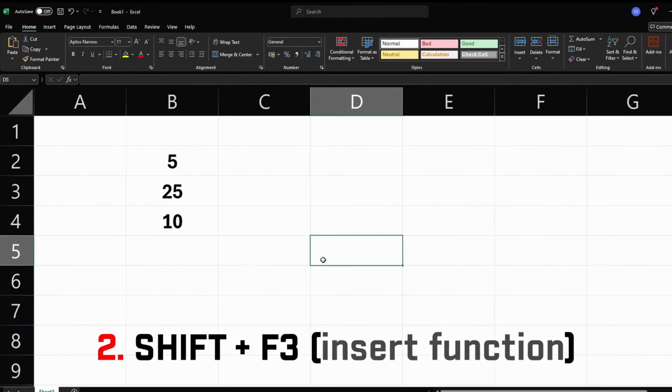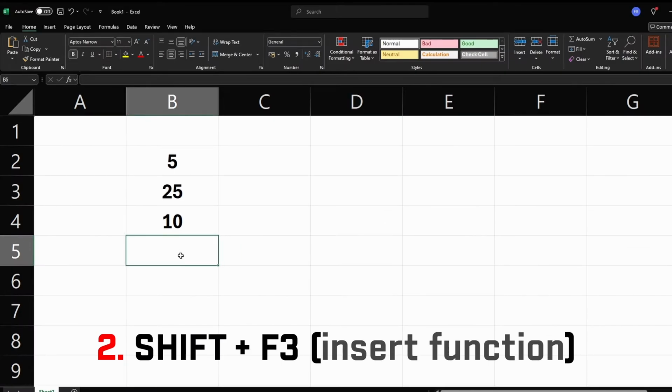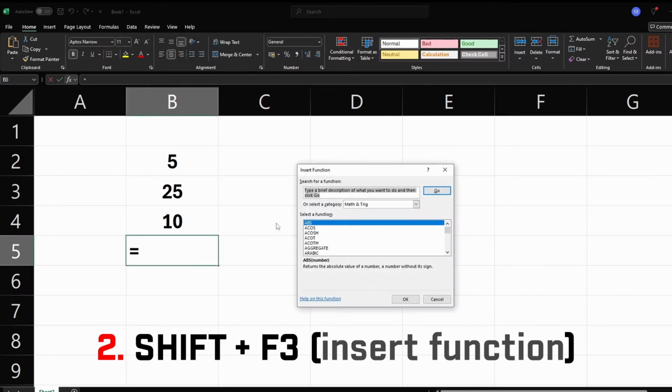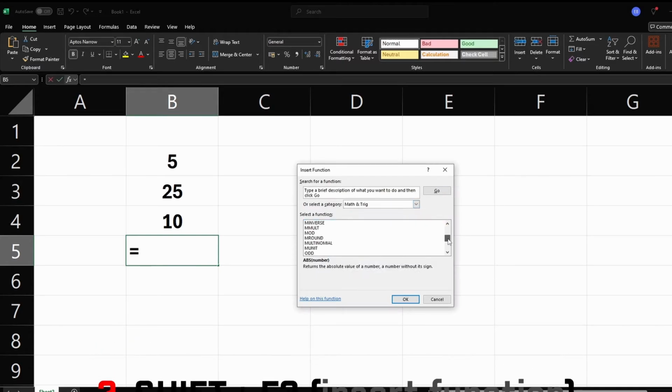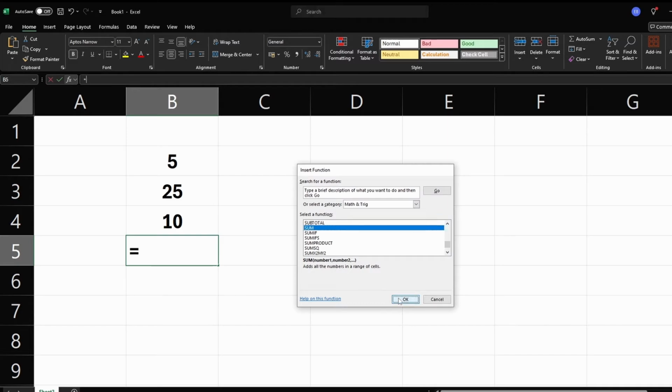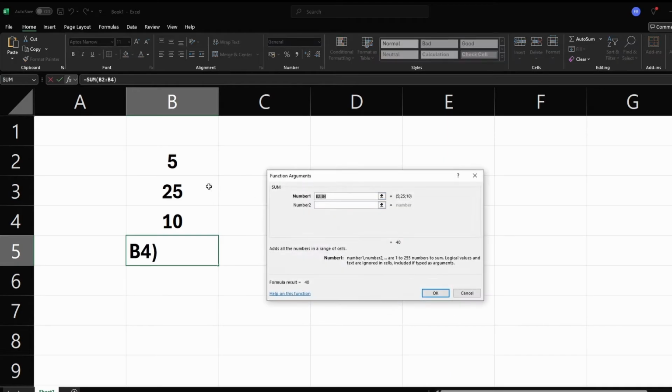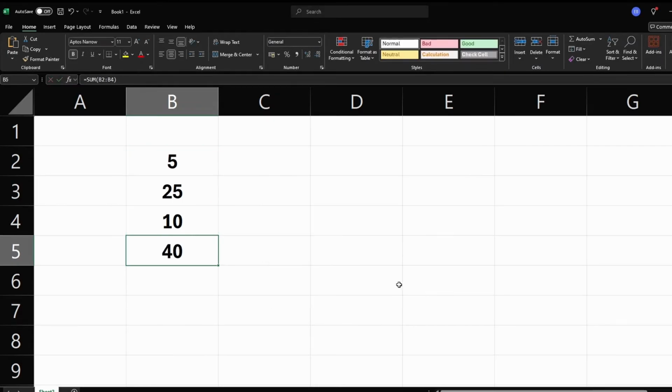The second shortcut is all about formulas. Just press Shift F3 to open the Insert Function dialog box. From here, you can search for a function, get a quick explanation, and insert it into your worksheet without hassle. For example, let's say we want to add up a range of numbers. Choose the SUM function. Select the range of data. Click OK and you are done.